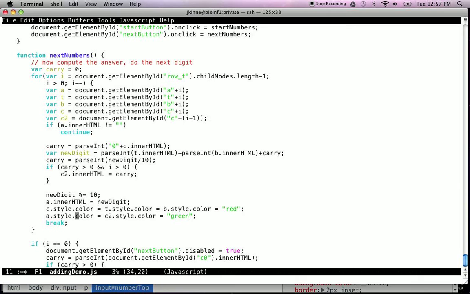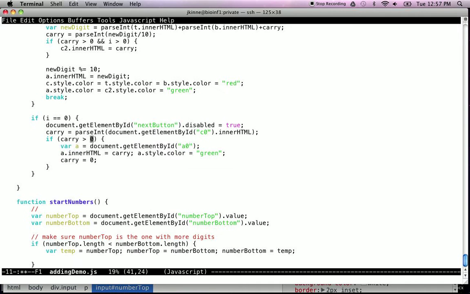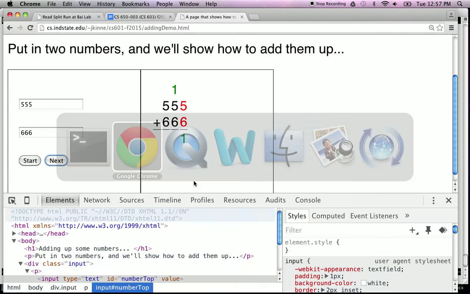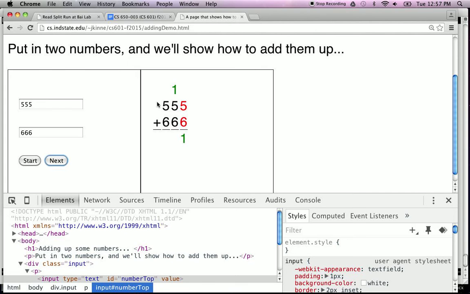And so there you can see how to change the CSS style. I have the A tag that I got from here, which is one of those cells on the bottom. All right, and then once I do one step, I just break. And if I happen to be all the way back to the beginning at column 0, then I'll see whether I need to put a carry down here at the end.